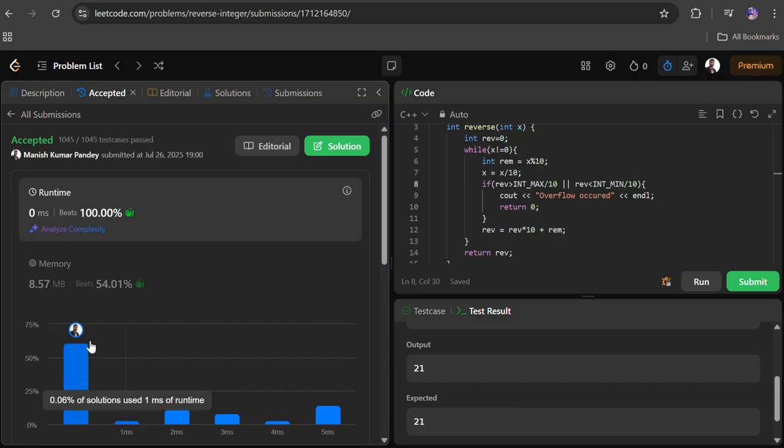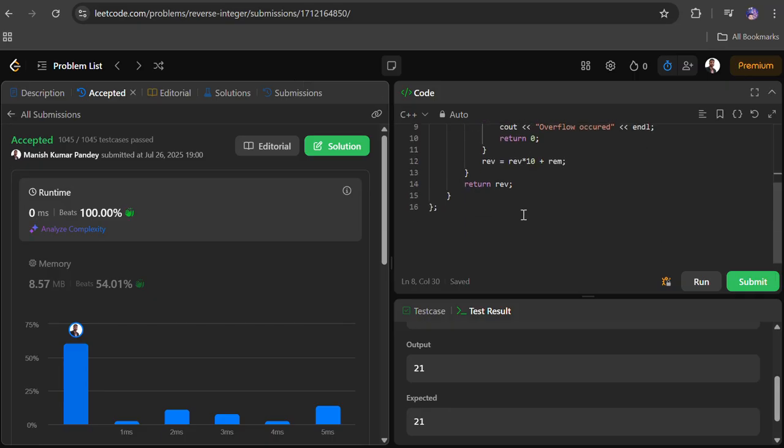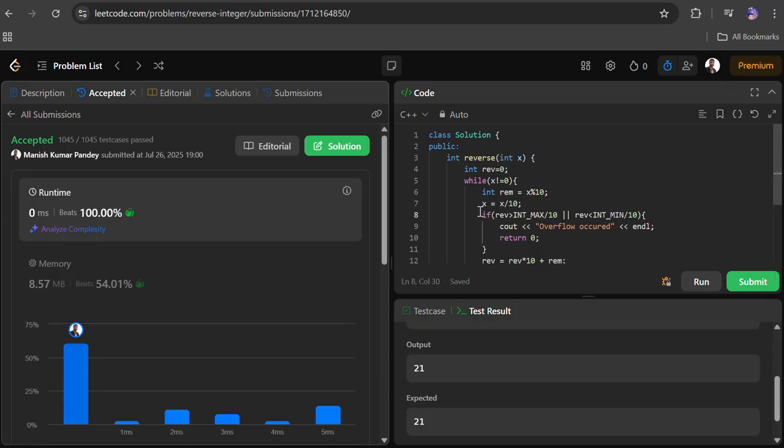So our problem has been accepted. You can see our solution has passed all 1045 test cases, and it beats 100% of all the solutions.